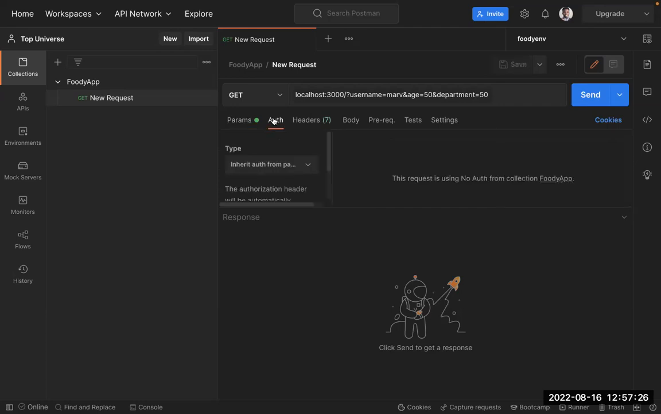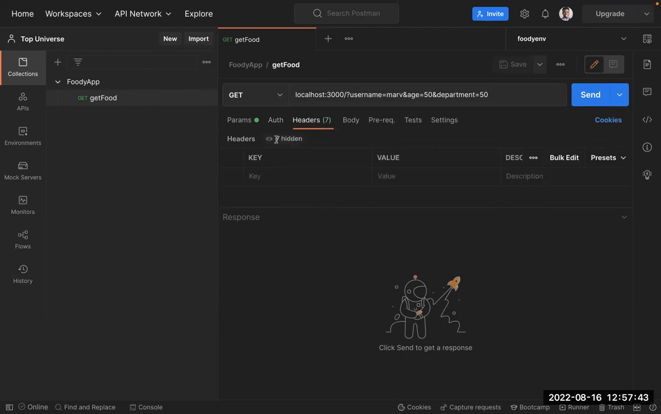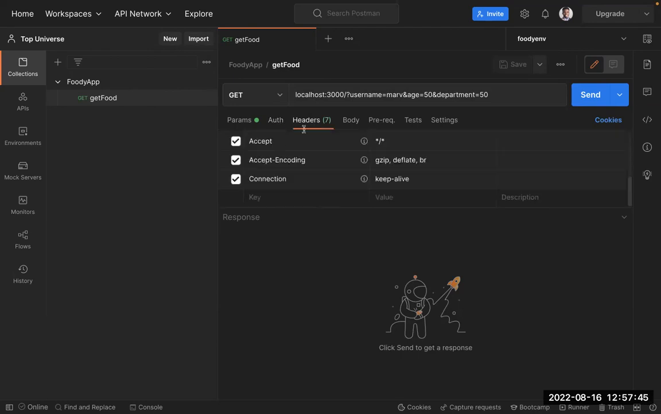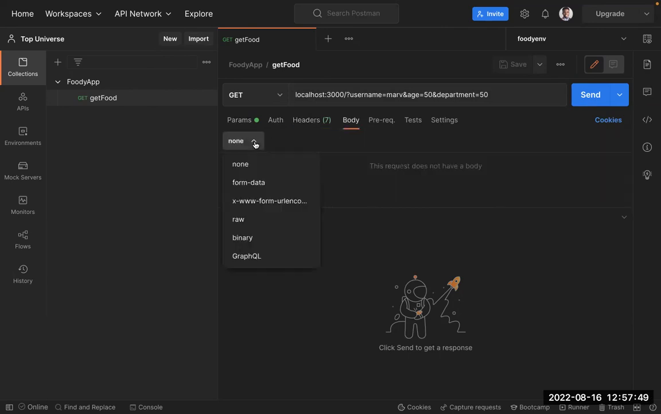We also have authentication. So let's say you're making a request to this get endpoint, and the name of this endpoint, we can edit it from here. Let's call this get food, right? You're getting a food basically. And you can add authentication. You can add multiple headers. By default, we have some headers, but I will be explaining that in a different session. We have the body. You can add the body, like it can be the raw type with JSON.